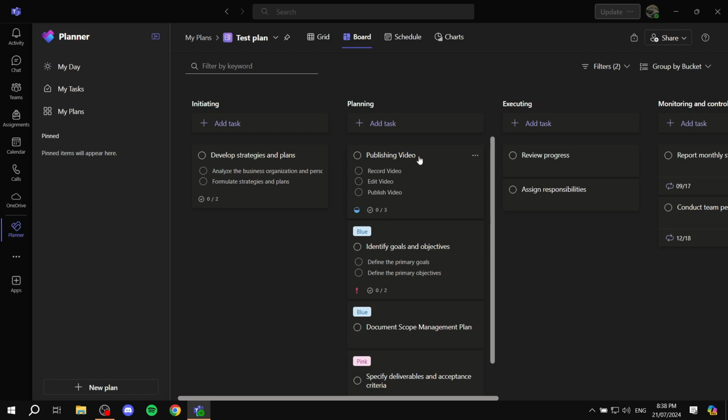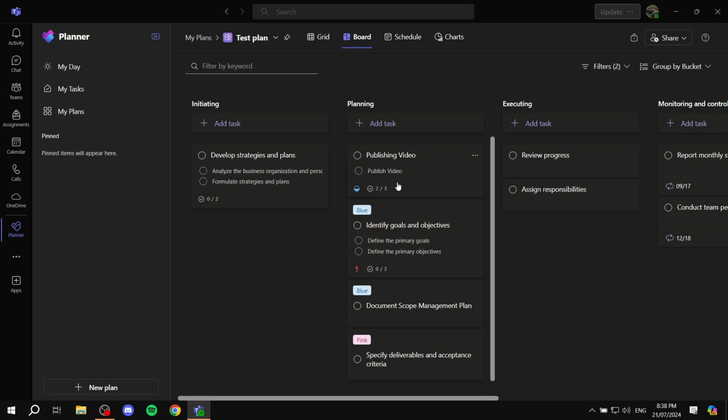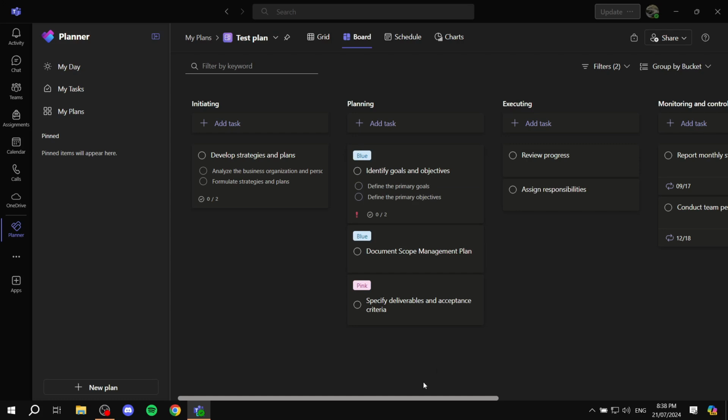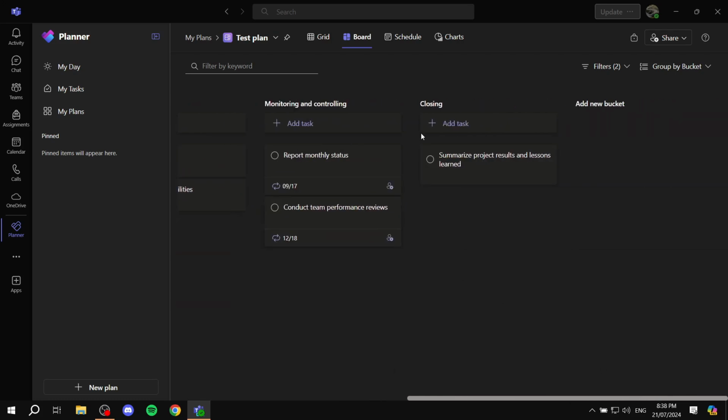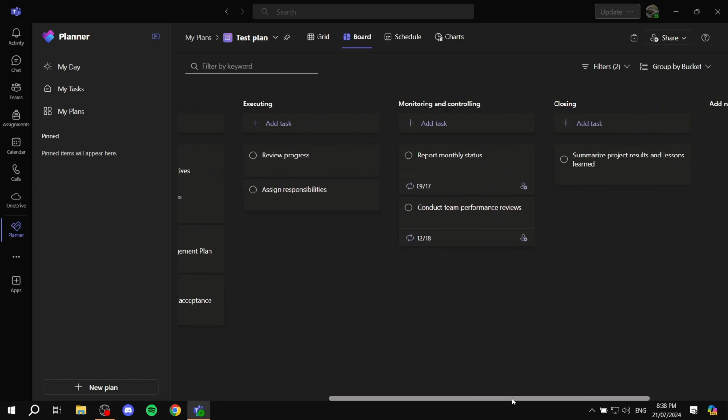You can see publishing a video. Let's say record video is done. We can just check that, and we can see 1 out of 3 is pretty much complete. Edit video is also done, so 2 out of 3 are also complete, and then publish video is done, which is just going to make this entire task done. So we can just go ahead and check this. It's just going to move to the complete section, so it's not really going to show anymore, but we can just check them out one by one this way.